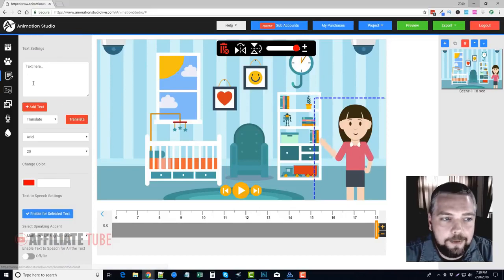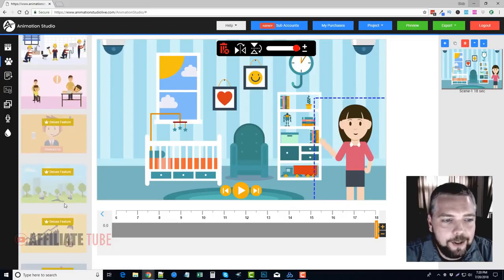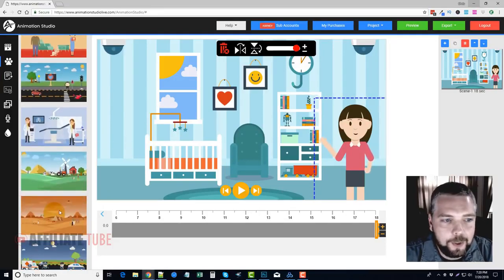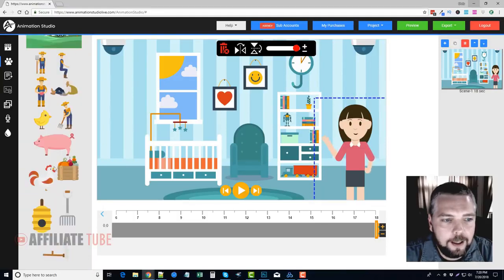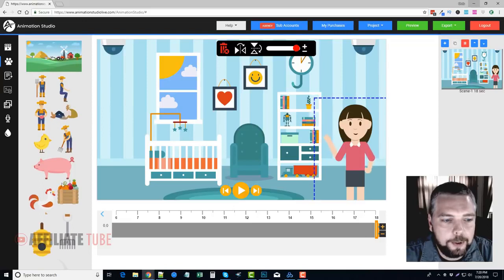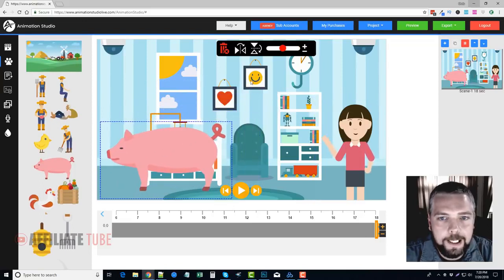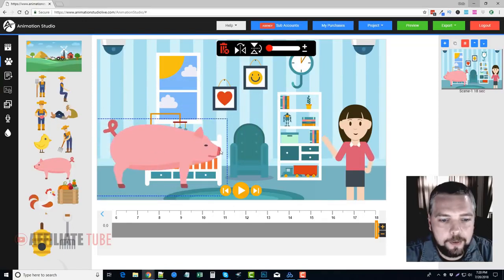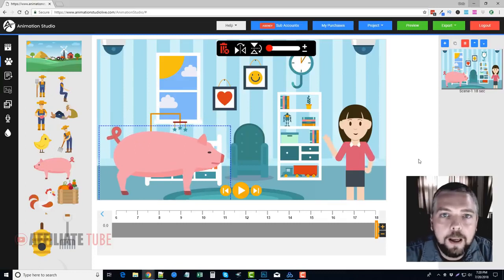So you could actually have a lot of fun with this. You could kind of mix in some of these with something that's really goofy. You know, for example, we could do a farm here, and you could put a pig in here with her, I guess. You know, if that's what you want, you can do that. And so there's all different kinds. It's really whatever your imagination can think of, you can create with AnimationStudio.